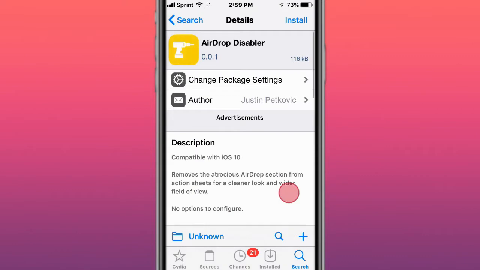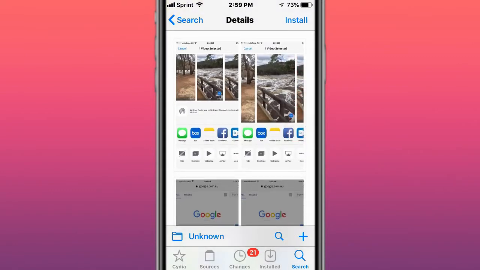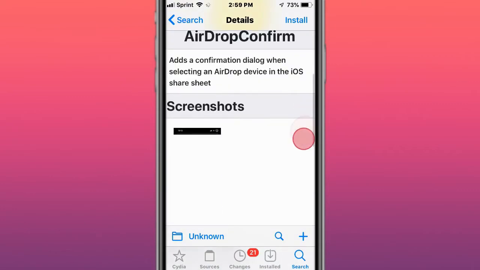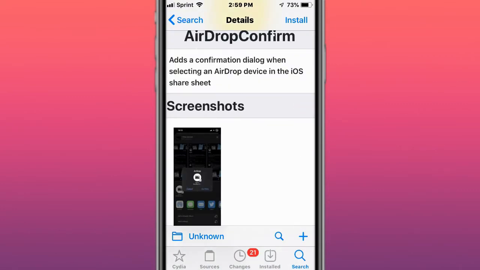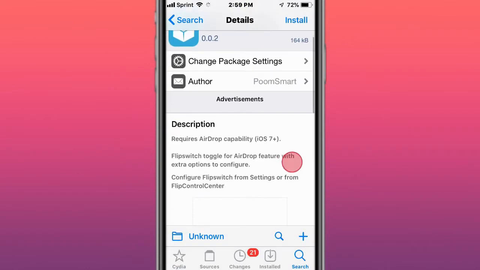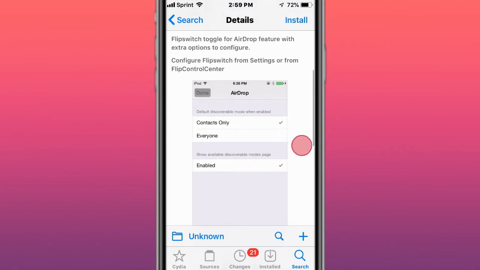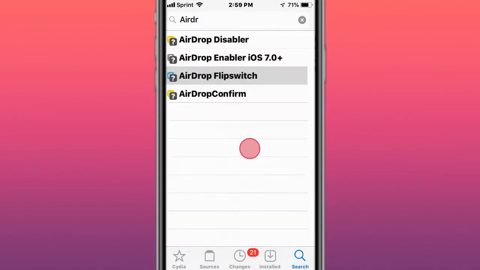Next is called AirDrop Disable, removes the atrocious AirDrop section from the action sheets. This is called AirDrop Confirm and adds a confirmation dialog when selecting an AirDrop device in the iOS share sheet. Next is called AirDrop Flip Switch. It requires AirDrop compatibility iOS 7 or up as a flip switch toggle for AirDrop.